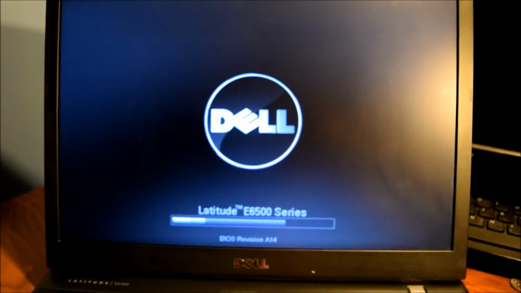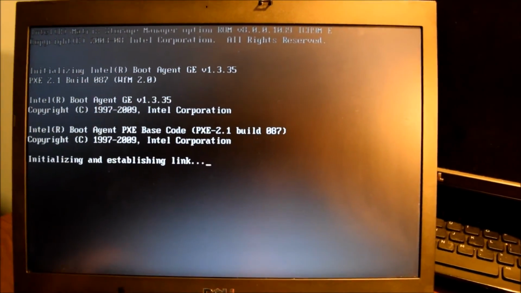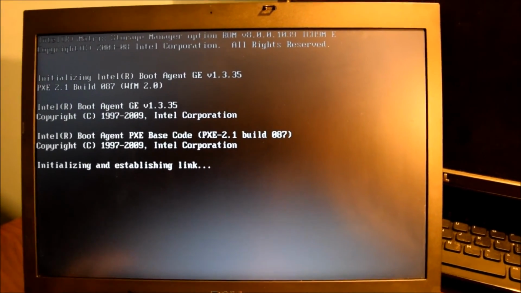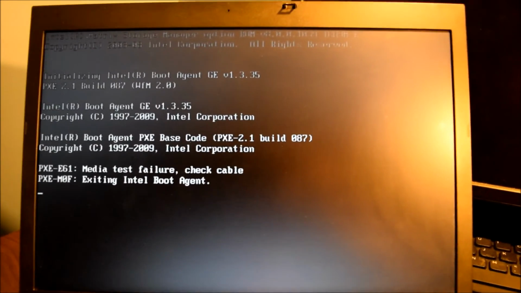So now we're going to boot it up into Windows. It is currently running Windows 10 Pro. I believe it is the Anniversary Update. I'm not sure. I did update it, but I'm not sure which one it was.